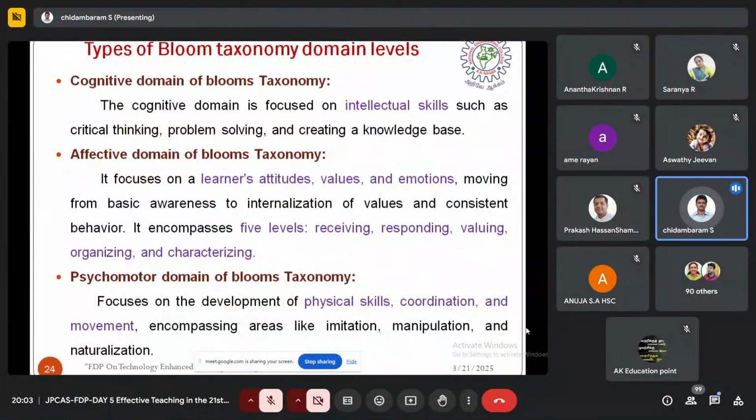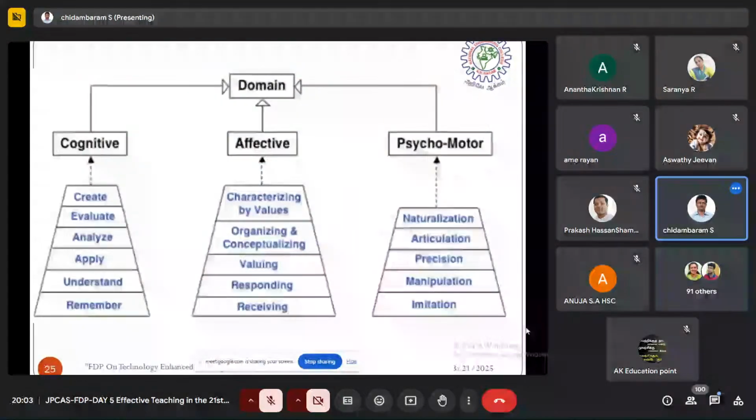And the psychomotor domain mainly deals with coordination, or assigning some task at the group level, as team work, like project work, and conducting reviews. So that also falls under the psychomotor domain of Bloom's taxonomy. Whatever we have discussed so far, I have given in diagrammatical format.